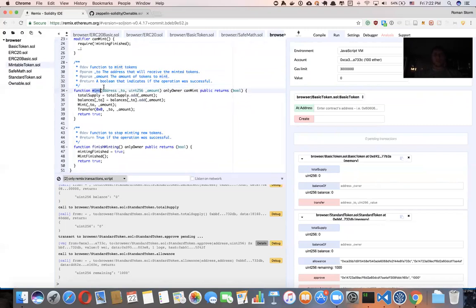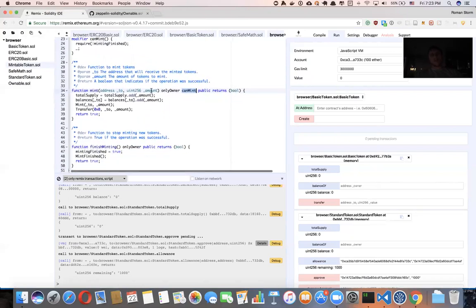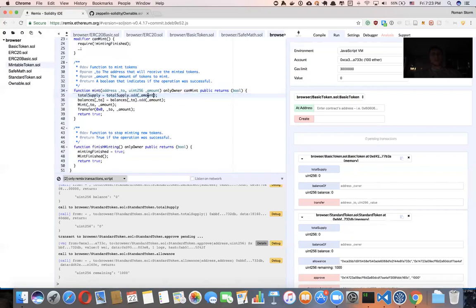So then we have this function mint, which is very explicit. You specify who is going to have some tokens and how many tokens you want to mint to a particular address. Only the owner can call this function, only if the minting is not finished, and it's public. So what it does, it increases the total supply, it assigns the balance to the person who is going to have the new tokens. Then it runs two events, mint and transfer, and returns true. That's how you mint tokens.